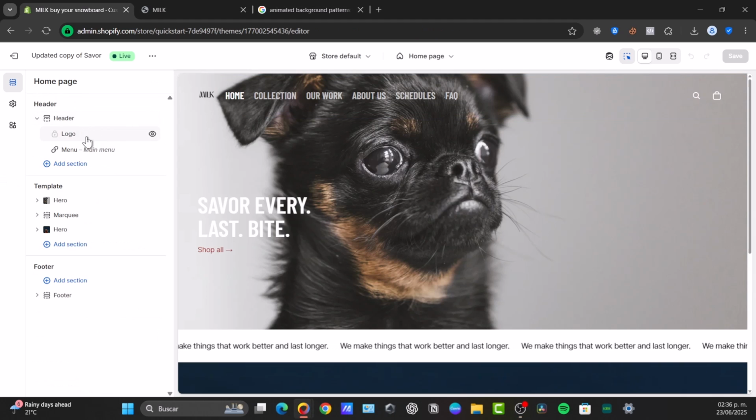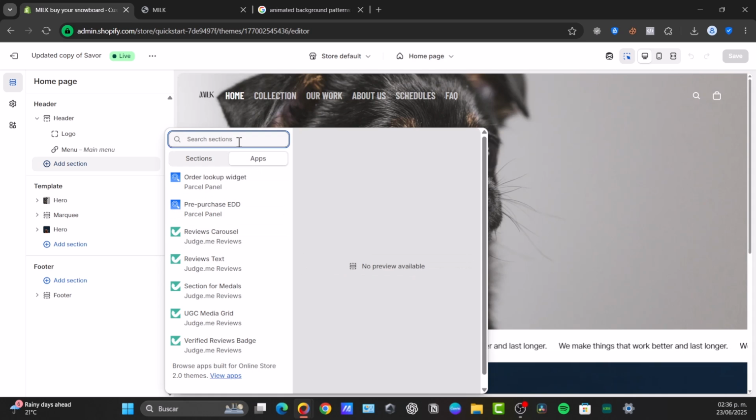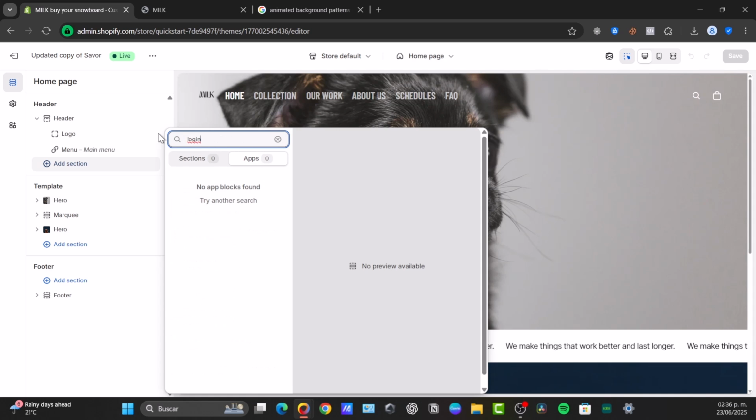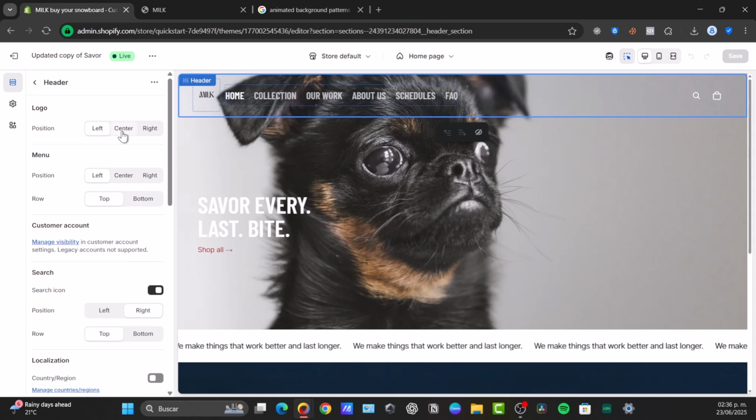So I'm going to close this. Here's my logo. Here is my menu. And usually you can enable the customer account, sometimes located in here. I'm going to go into the add section. Here we have these kinds of layouts, the page section, and more applications. I can just look out for the login. If you don't see the login, you can look for it directly here in the header. In my header, I have the logo.